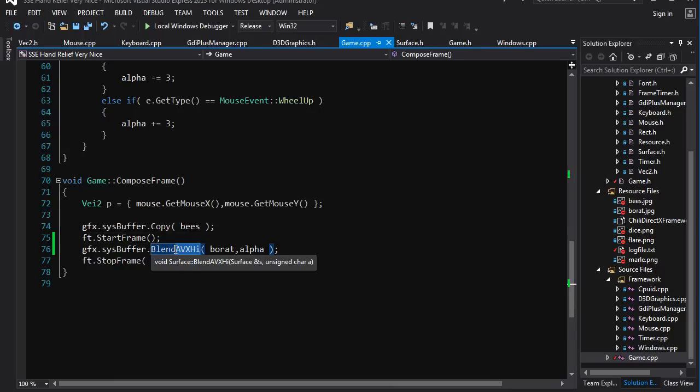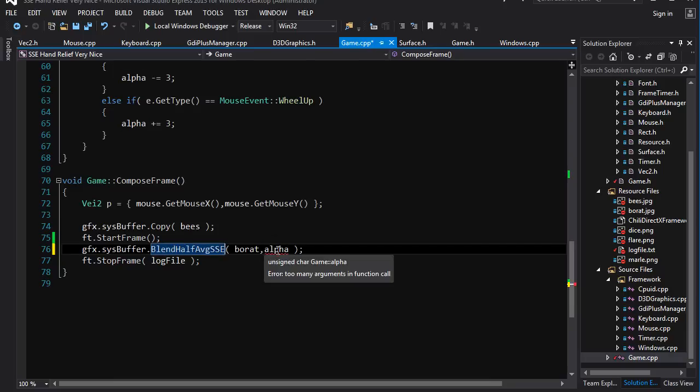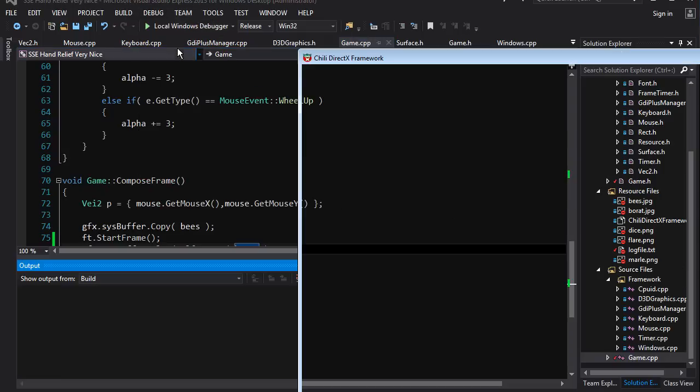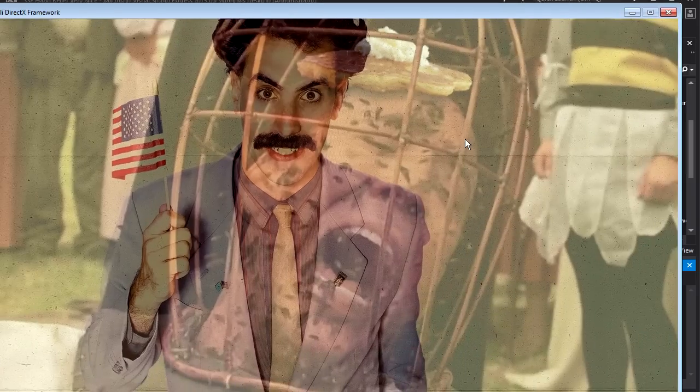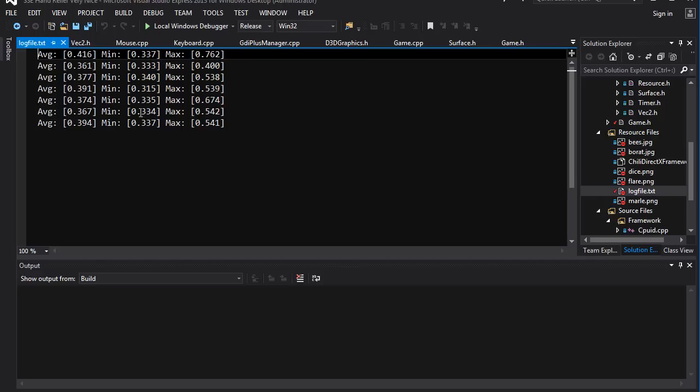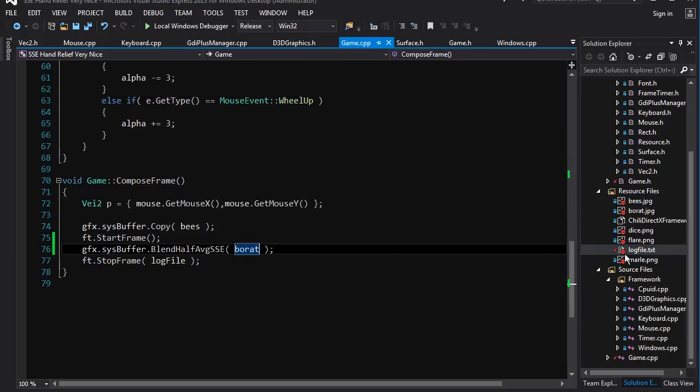Blend half average SSE. Okay, yeah, we don't need an alpha value, obviously, because alpha is fixed. It's going to be 127 or 128 or whatever. 128, I guess. So yeah, we got a nice blend there. And if we look at our good friend Mr. Log file, 334, 315, yeah. So basically, we're maxing out our memory more than anything, and that's why we can't get much better out of AVX.